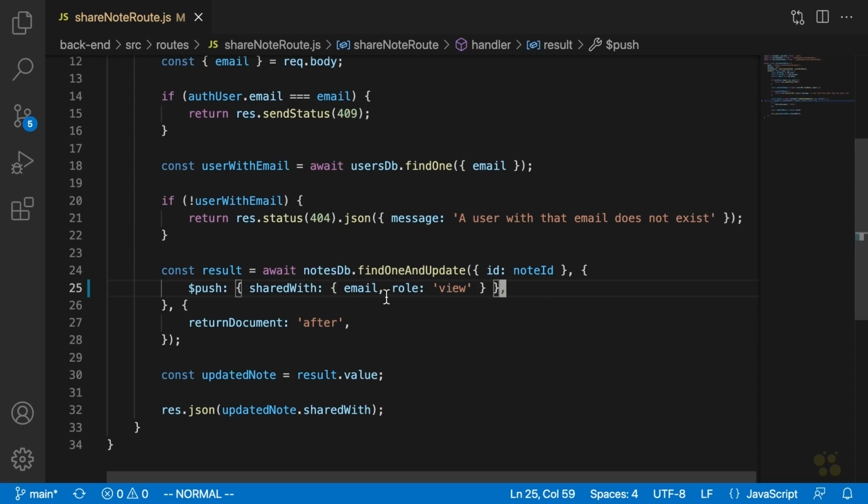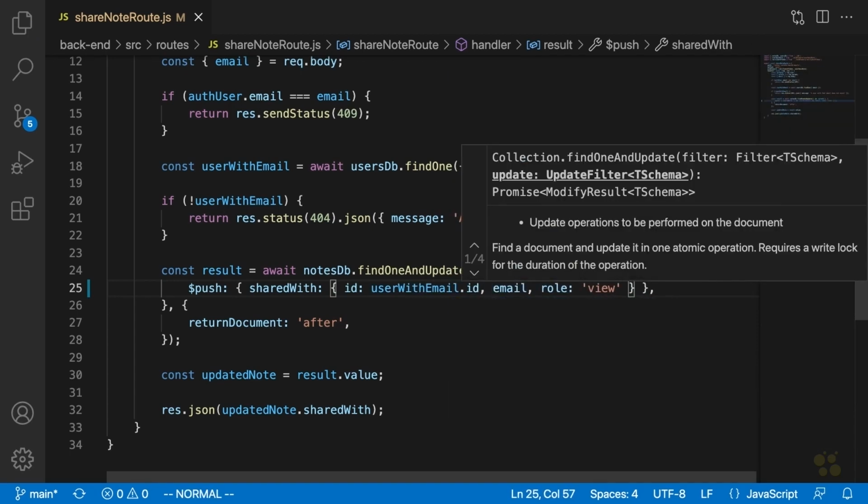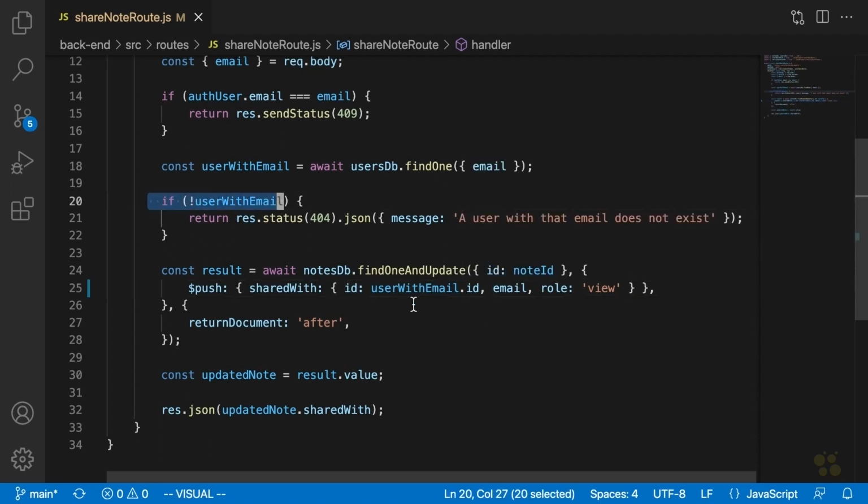So for now, we're just going to add role view, and we're going to have email. And we're going to also want to add the user's ID, which we can get from user with email here. So let's just say ID, user with email dot ID. All right, we've already made sure that the user with email exists up here in this if statement. Cool, so that should work.